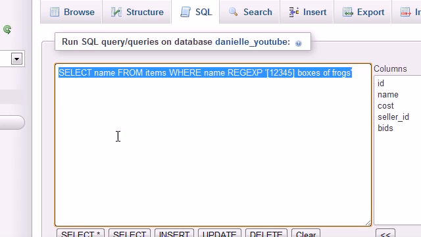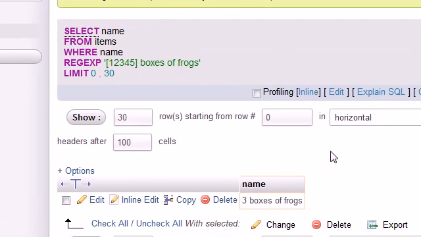So now let me just go ahead and copy that and run. And as we can see, it returns 3 boxes of frogs. Now we also have 7 boxes and 48 boxes, but those didn't return because they weren't in the set.